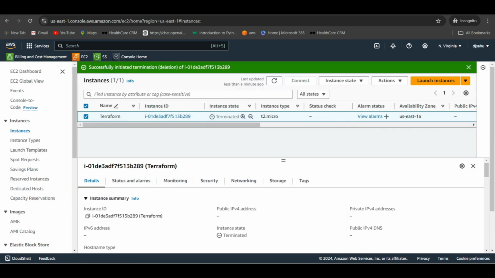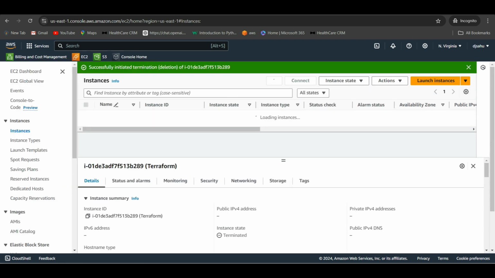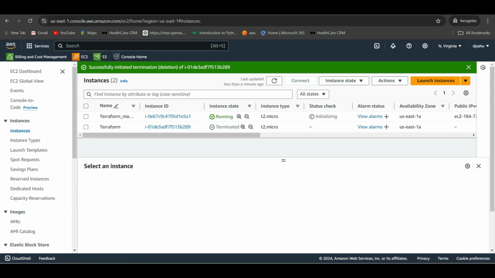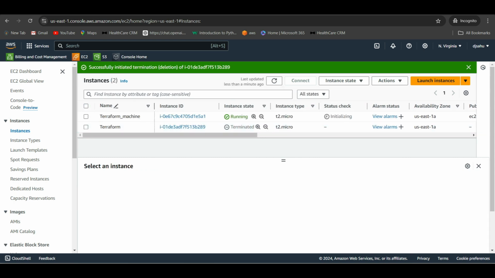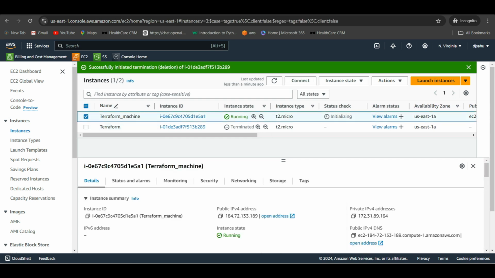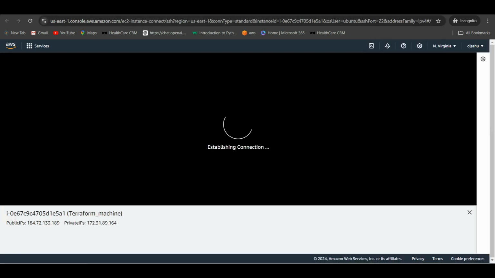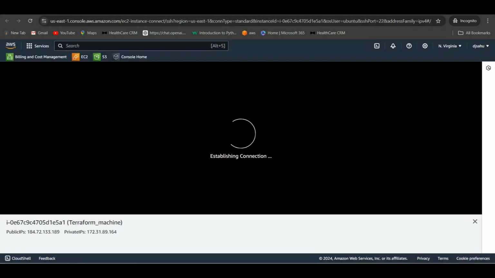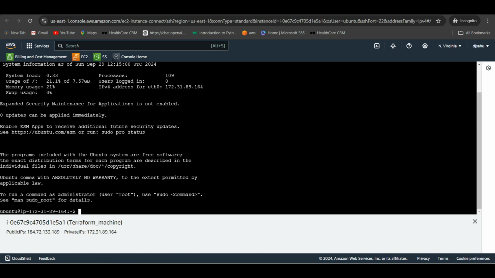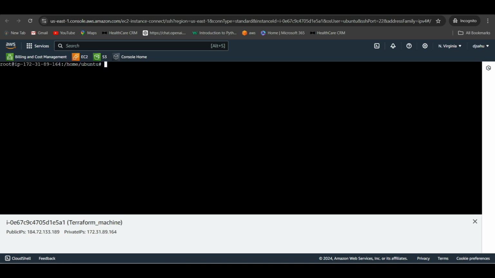Okay, view all instances. So you will see here we have created an instance named Terraform machine. Let me connect to the machine. Click on connect and again click on connect. Let me log in as the root user with sudo. Let me clear the console.